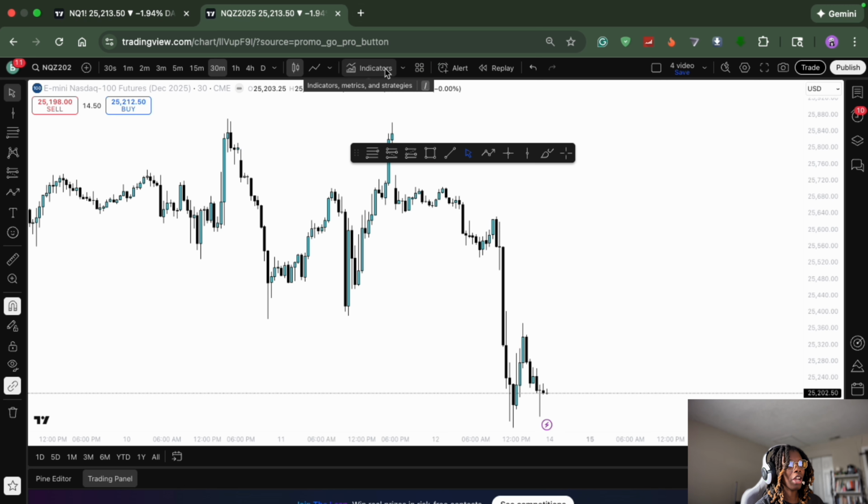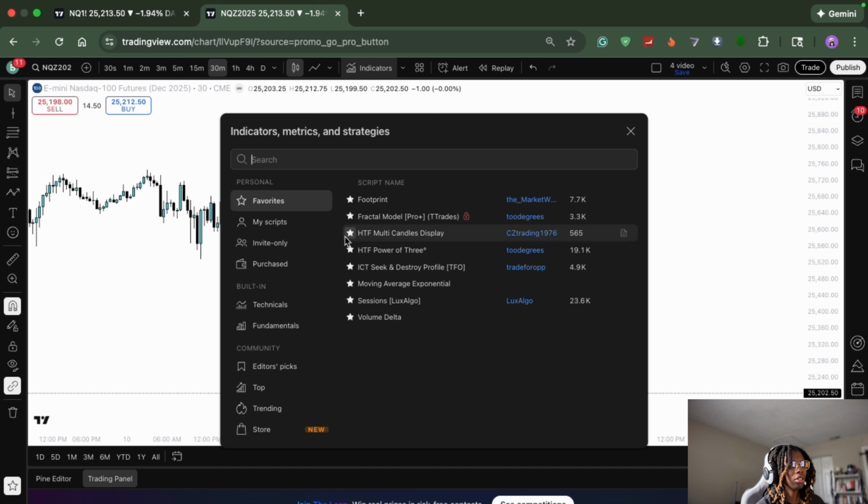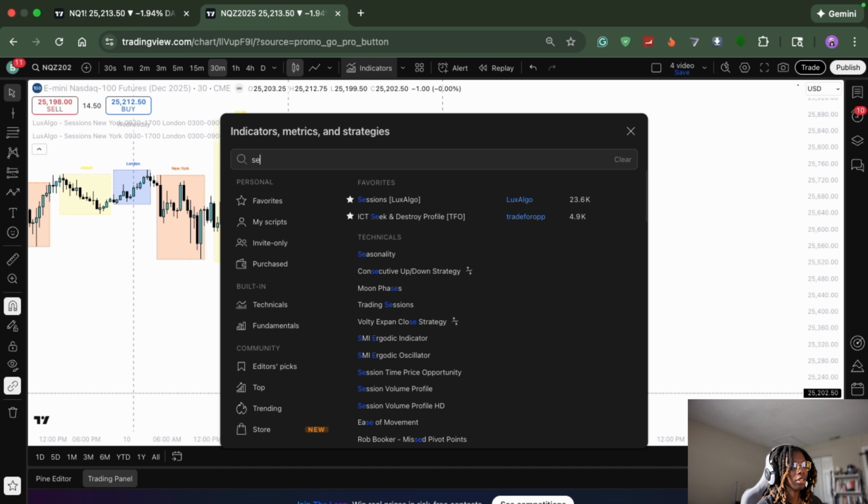And then you have your indicators. So the only indicator I use is the sessions indicator right here. I have a bunch of stuff saved, of course, but this is when I was figuring out what I use. I really use the sessions indicator. The higher time frame power of 3 is pretty good too, but that's a whole different video. But yeah, the only thing you really need is the sessions indicator. So I'm going to go ahead and click on that. It should pop up. Sessions. If you don't have it already saved, just type in sessions.